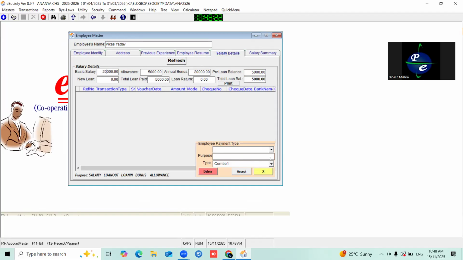selecting here the creating new type. Here we can see there are already created types: salary, bonus, allowances, loan out. For creating a new payment or receipt type, you can double click on this basic salary. Now I want to create one new type, loan in.